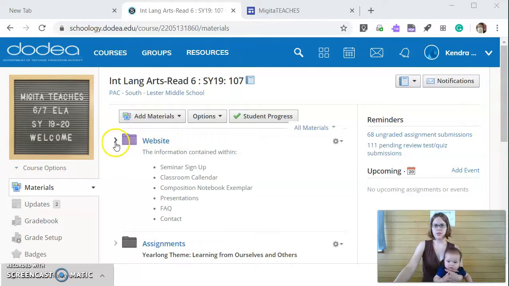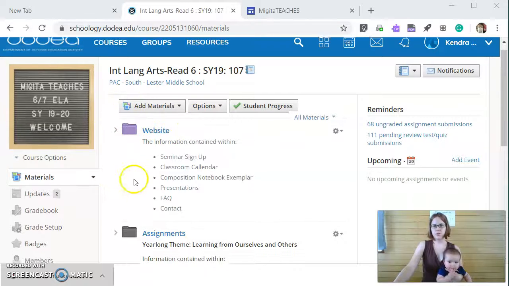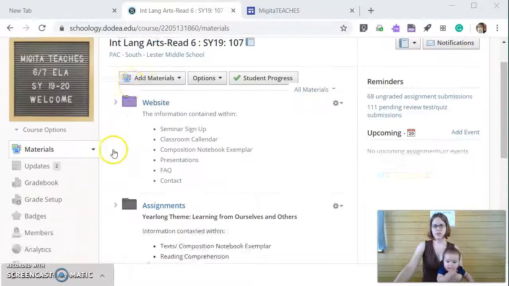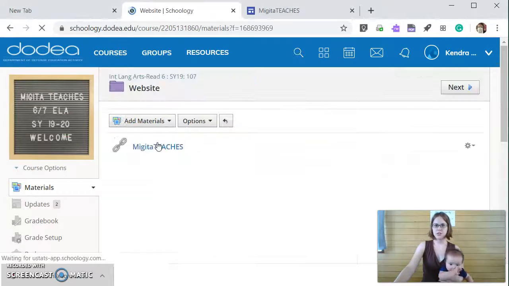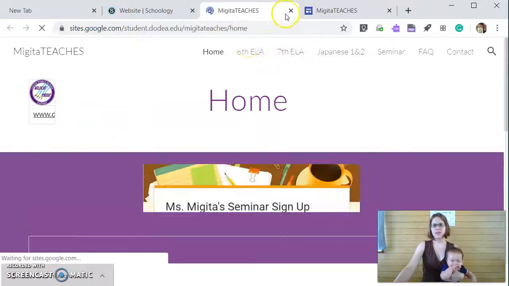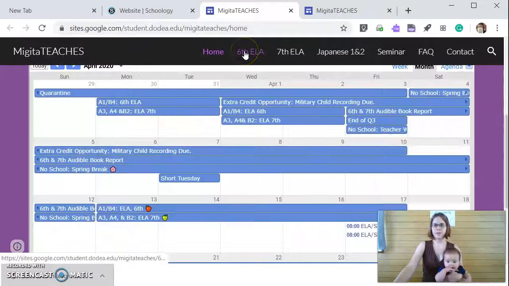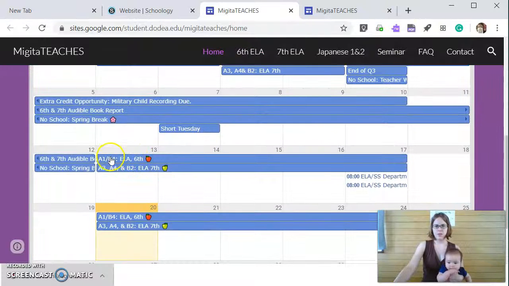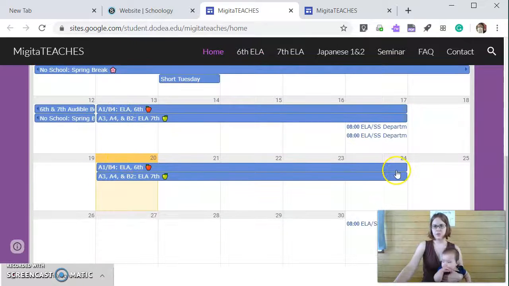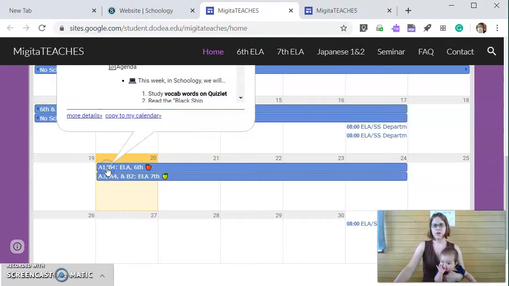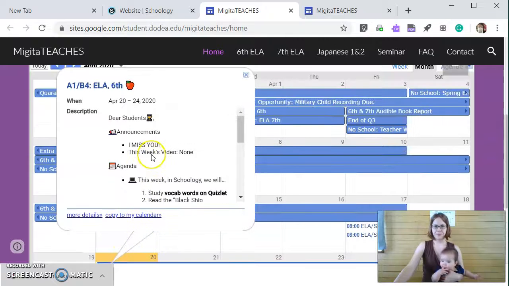So as always, when you come to Schoology, please use this like a checklist. Go here first and check the website for this week's applicable assignments. And we have the 20th through the 24th, and this is 6th grade, so we have A1, B4. We click on the little red apple.